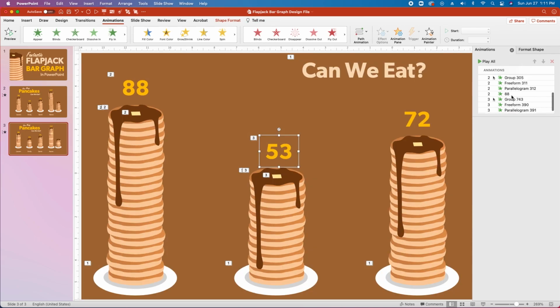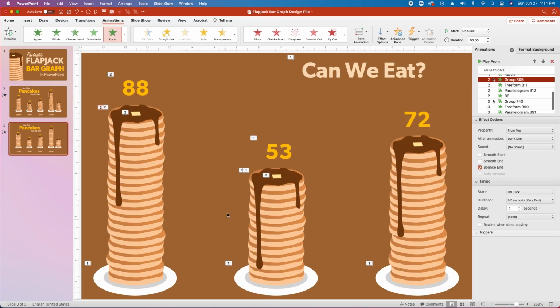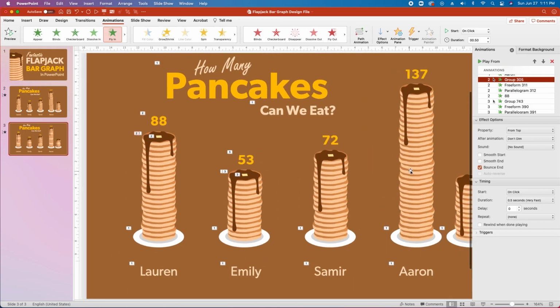Now you can go over into the pane and you see we have this first group of animations and we have this second group of animations. And if you play these through, you can see that each one animates in sequence as it's supposed to with its own trigger and the same timings. Go ahead and repeat this for the third and fourth stacks.